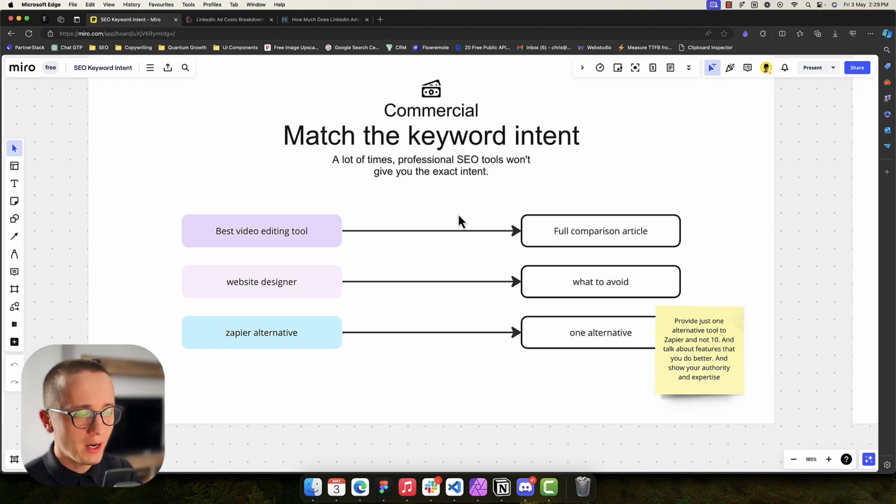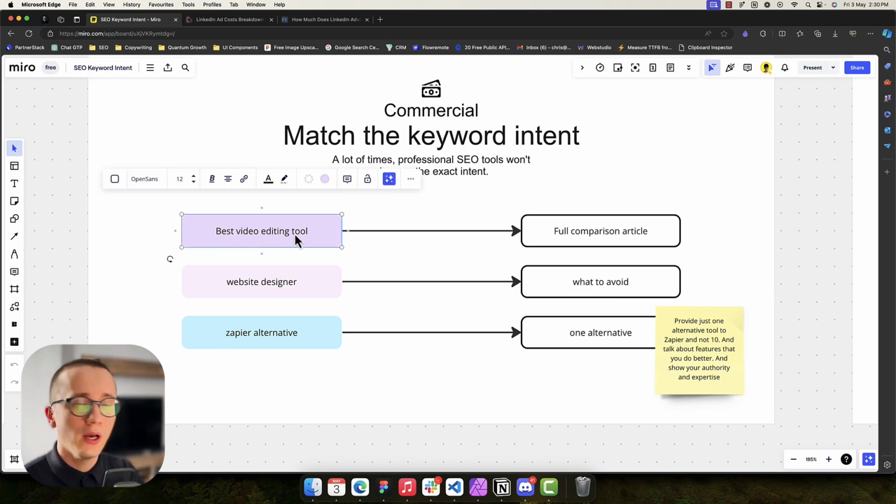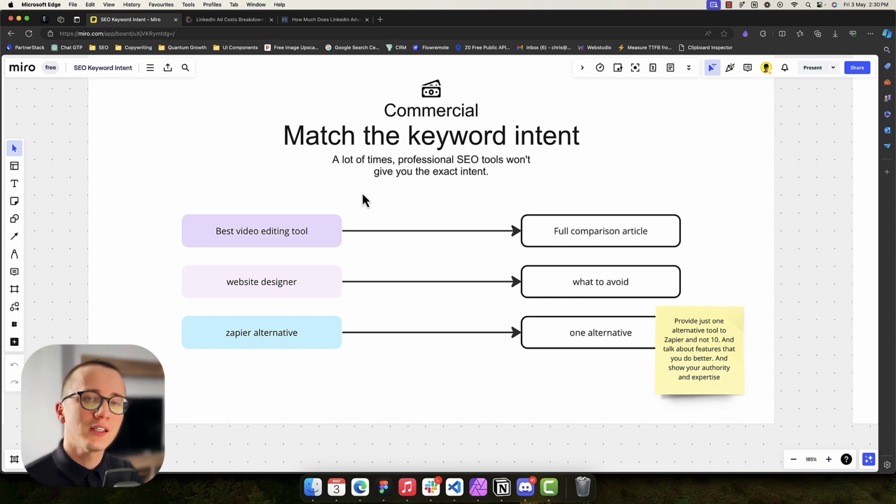What do you see on my screen? It's a couple of keywords right here on the left paired with different types of articles and pages you can have. So let's look over these examples. The first one is best video editing tool. Now, that is a commercial intent. The reason it's a commercial intent is that people want to compare multiple video editing tools and pick the one that suits their needs, their budget, the features, and so on.